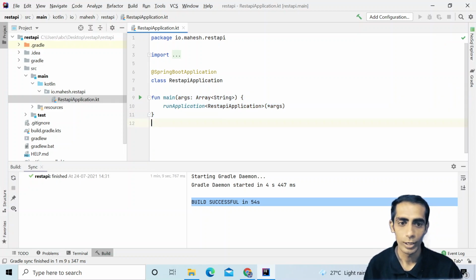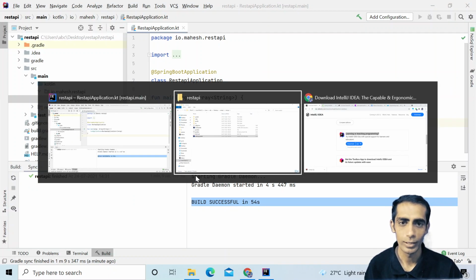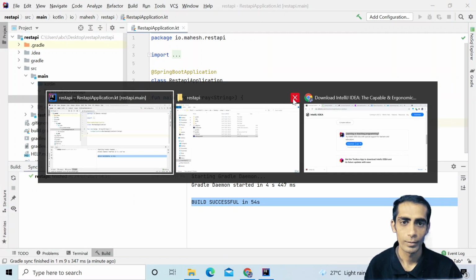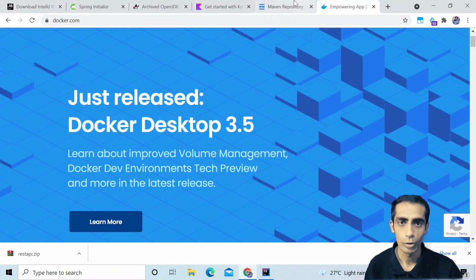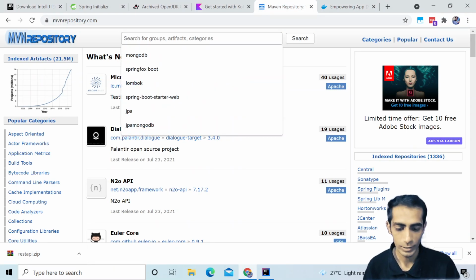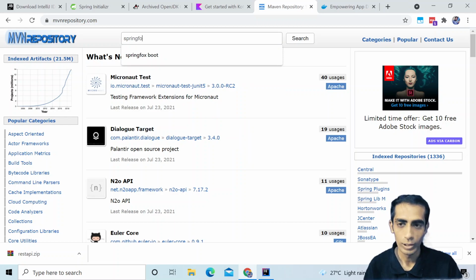Okay, now I'll just click on start. It will take some time to start, I guess. Till then, we'll search for the Maven dependency that I'm looking for, which is Springfox. So you don't need to install Postman. Simply search Springfox boot, I guess, and here you will get it.